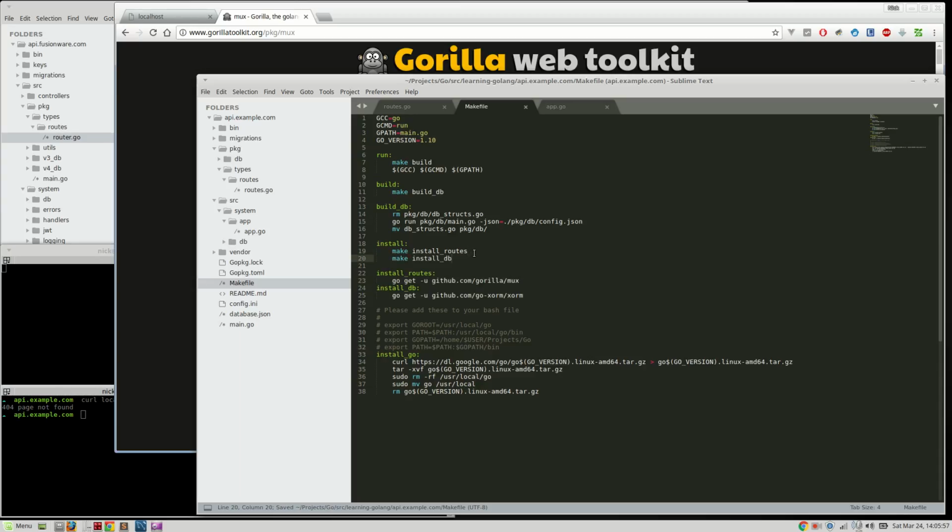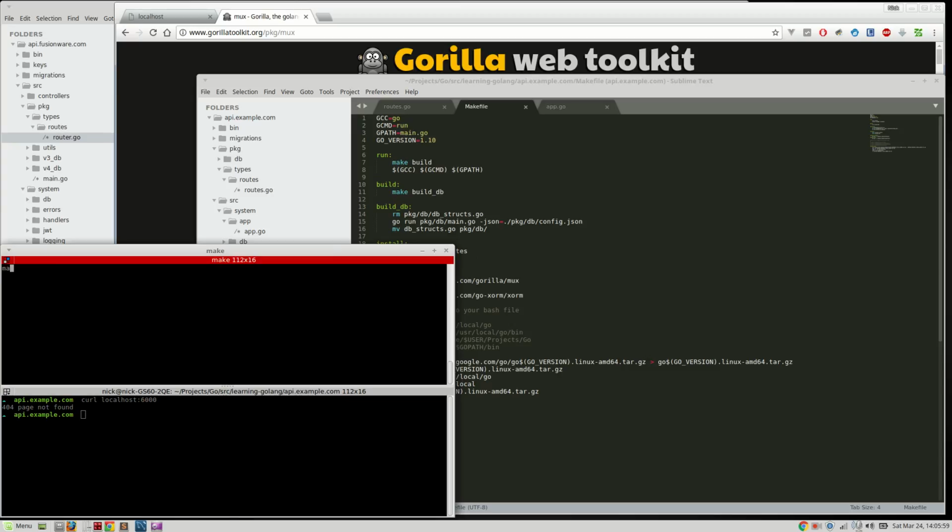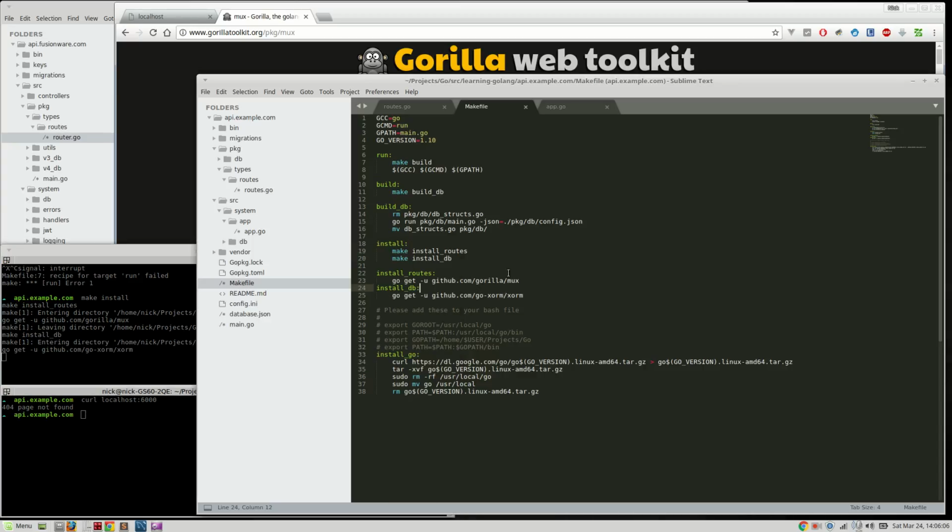Oops. And that way you can just go into your application like so and close it. Make install, and it will install everything you need for your application. Nice and easy, right? Makefiles are awesome. I suggest you use them as best you can.